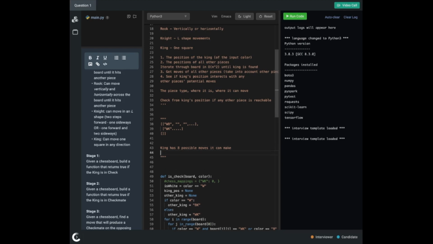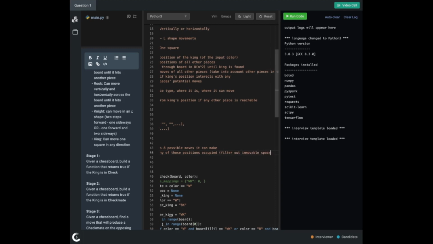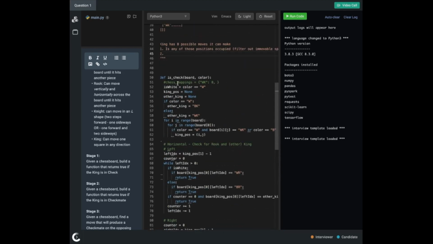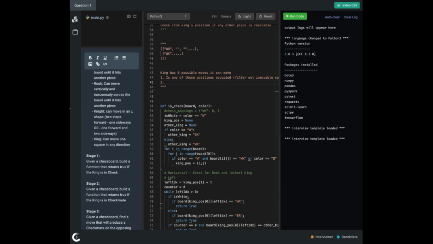And the first thing you'd have to check is whether any of those positions are occupied. If there's already a piece there, it can't move there, so you have to filter those out. So filter out immovable spaces. That's the first thing. After you filter out what you can move to, you take the ones that you can move to, and you would just run my isCheck function for each of the remaining moves.